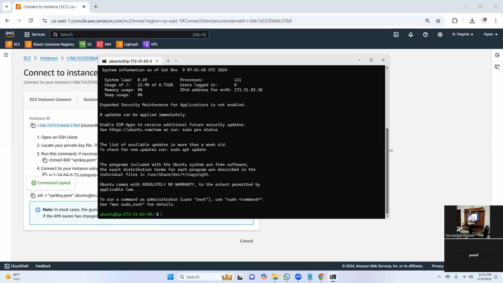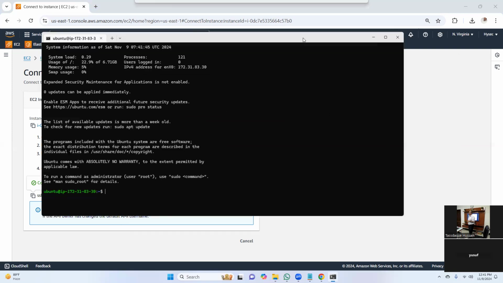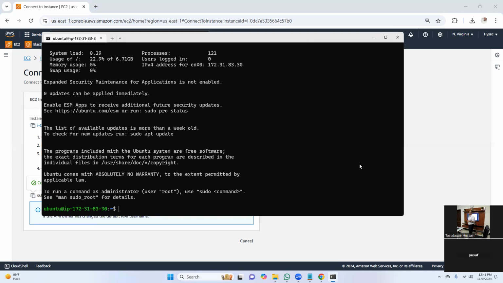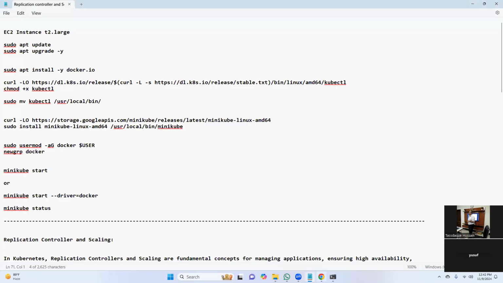Now we just increase the font size, then we will use the screen. Okay, now you can use this document. First of all, we need to install Docker.